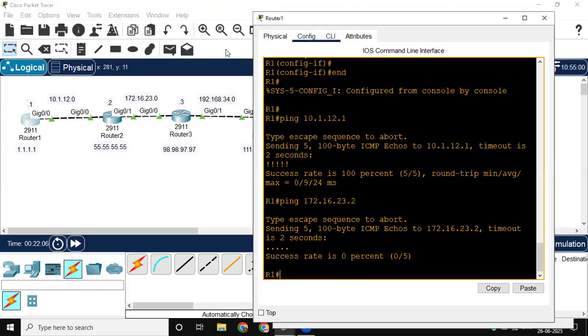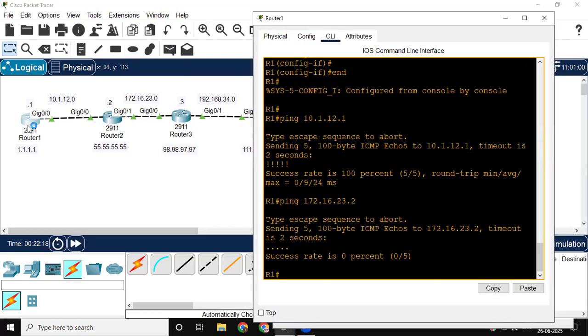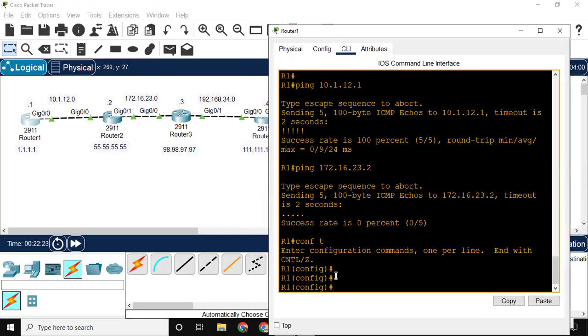So I'll go to router 1. What does the command mean? First I'm going to say ip route. First I give the network which I want to route, which network I have to reach. Second, I give the subnet mask of that network. After that, go via the next stop, this IP address. So this is the command.